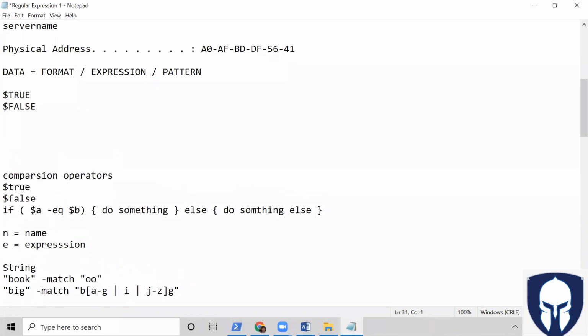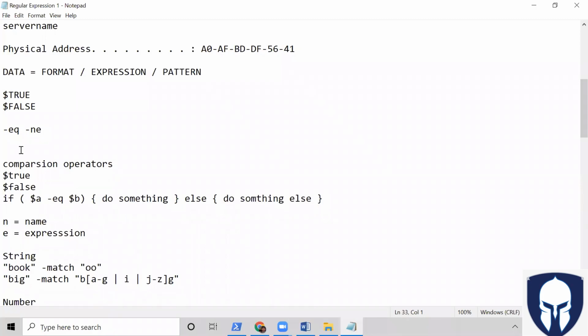Based on that, we can do some operations, all those CRUD operations. You can create something, delete something, or check something and replace it. You can do almost anything, just like how we use hyphen eq and hyphen ne. Similarly, we take data and compare it with a format or pattern, and if it matches, we do something, and if it does not match, we do not.